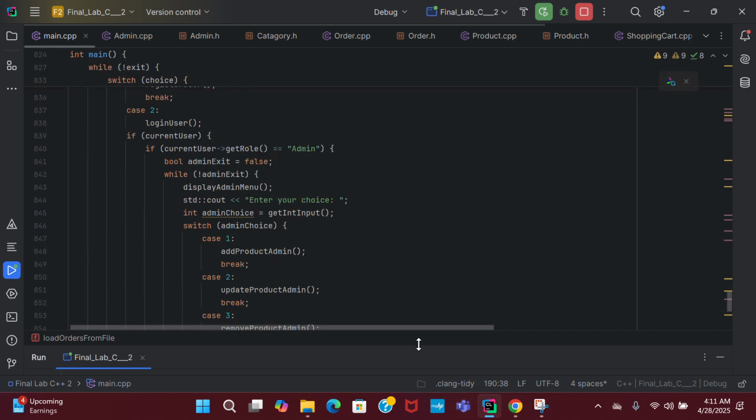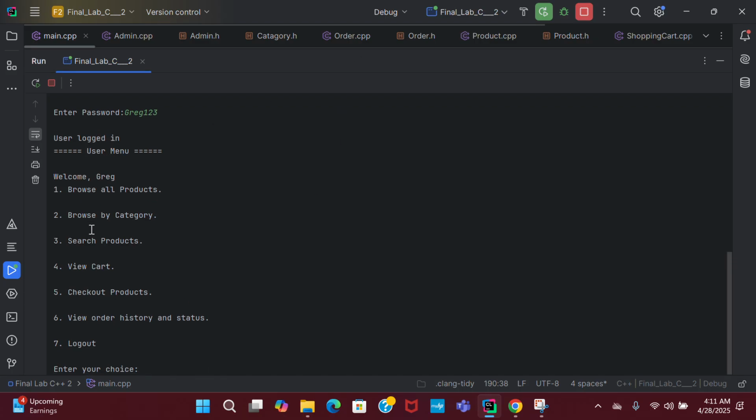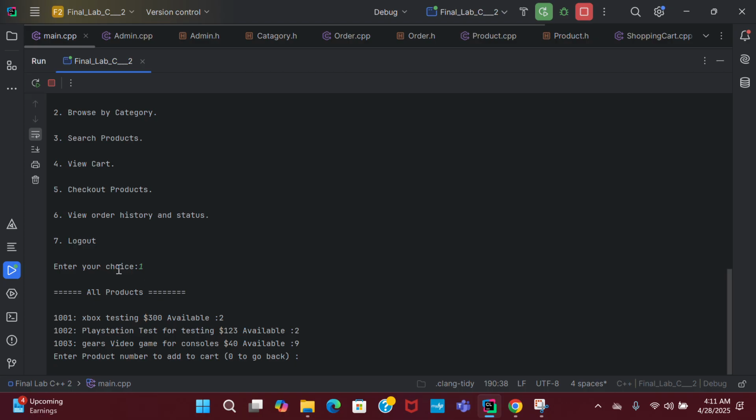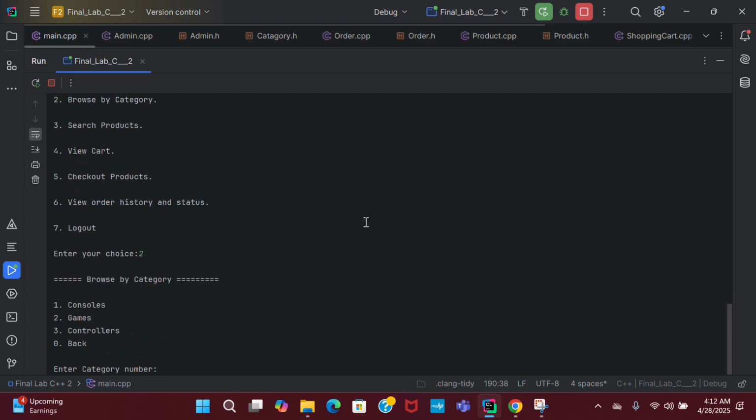But when you log in as a user, it allows you to have all of these different options, and you can browse all products, which will show all of the products in the store, no matter what category it's part of. And if we just type 0 to go back, which will take us back to the main menu, we can browse by category. So now it will ask us what category we want to browse.